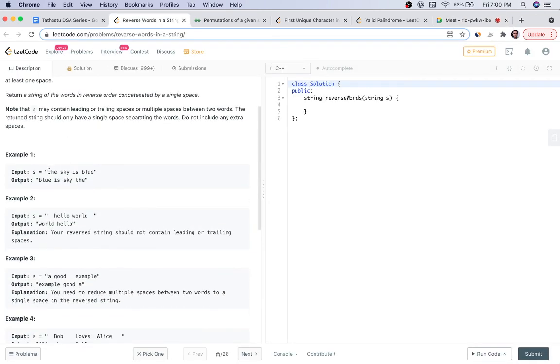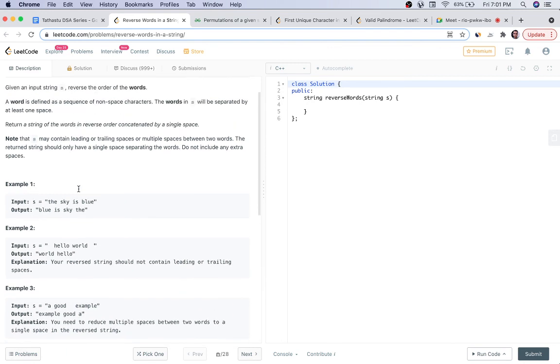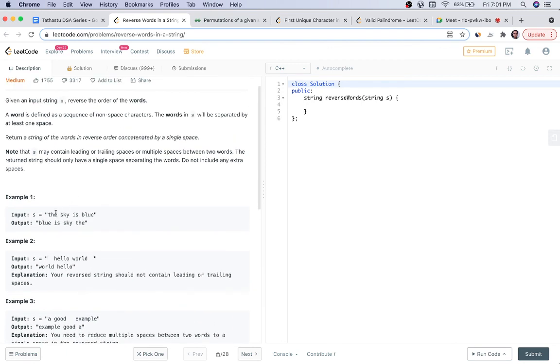Okay, so you are given a string like the sky is blue. So what you have to do, you have to reverse individual words. Sorry, I got confused. The string is given, so you don't have to just reverse it, you have to take the whole word. Like "the" comes at first, it will come at the last. "Sky" comes second, it will come second last. The last word will become the first word.